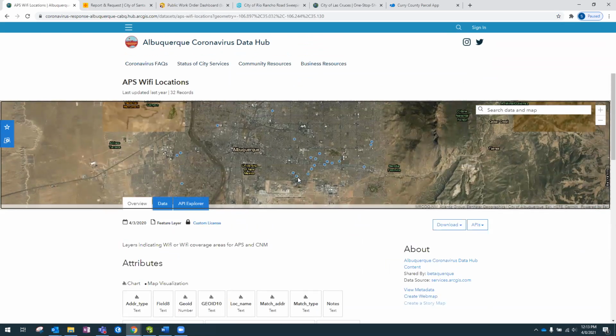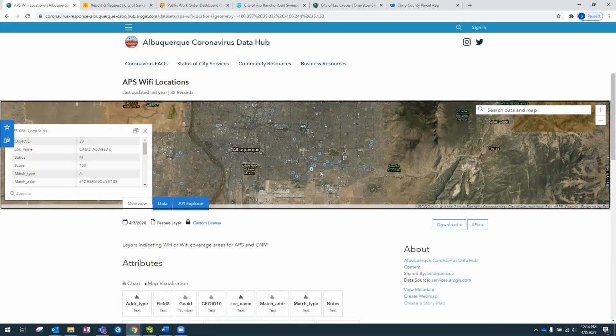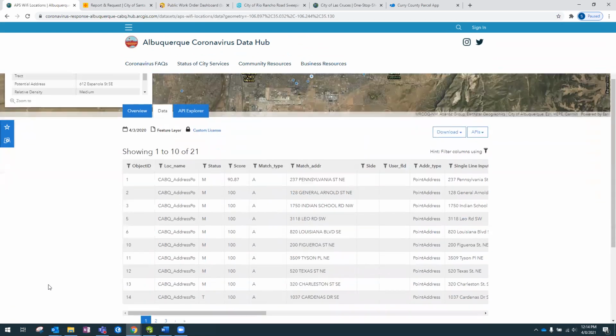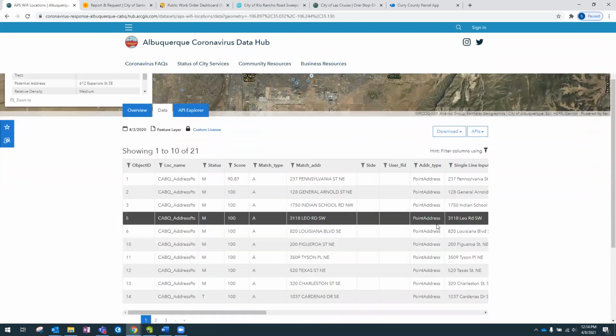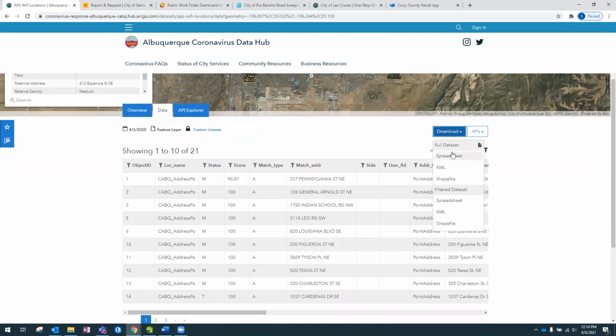They've leveraged the open data capability to enable a citizen or anybody from the public. You don't need an account to come in here. I can explore the data. I can click on points, see their attribution. I can actually look at the underlying data table. And I can download the data in these different formats.